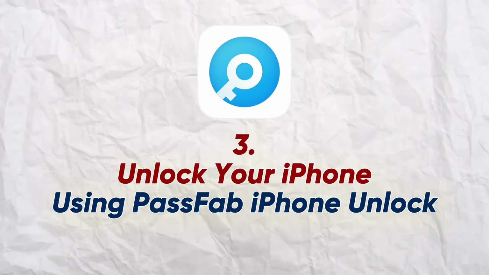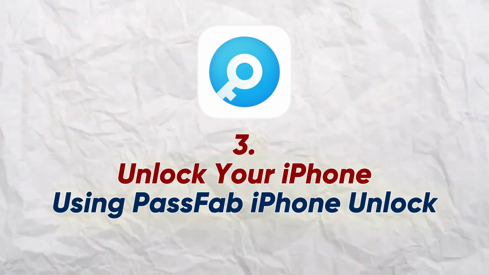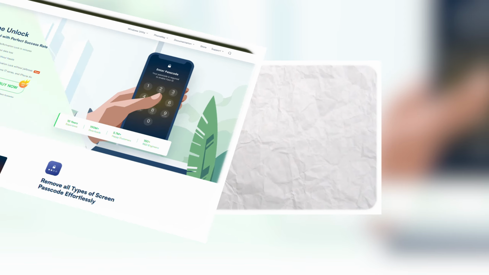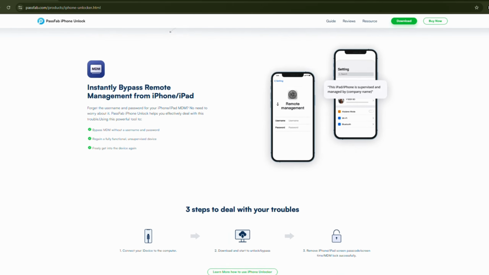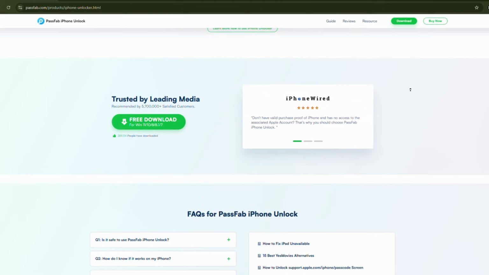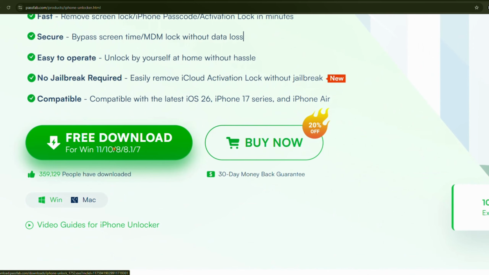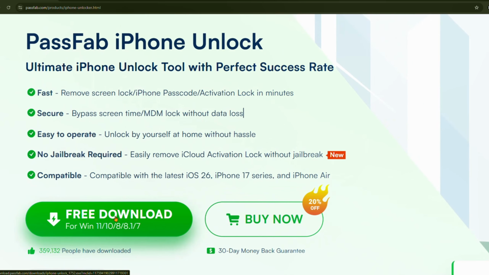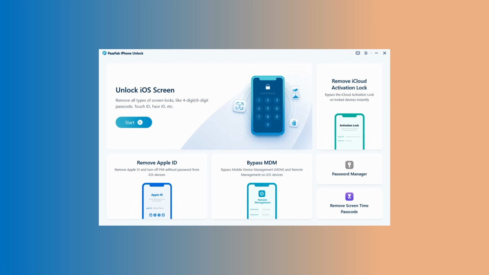The third method is to unlock your iPhone 15 using a professional software, PassFab iPhone Unlock. This software is a professional unlock tool designed to handle many iPhone and iOS device issues, and it can handle exactly this situation. First, download and install PassFab iPhone Unlock on your computer using the link in the description. Open the software and you'll see a few options. For a full factory reset that also bypasses the iCloud lock, you want to select Unlock iOS screen.